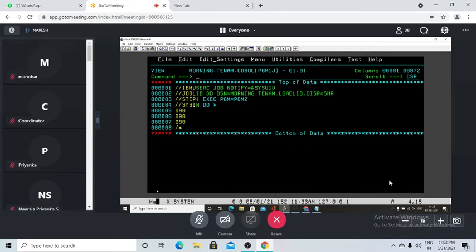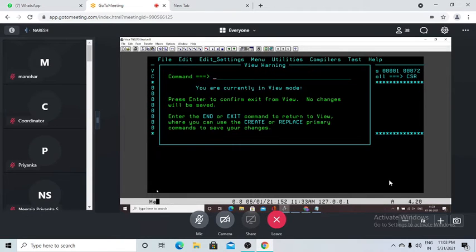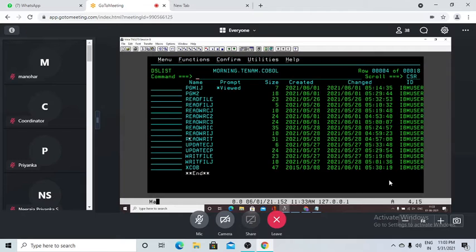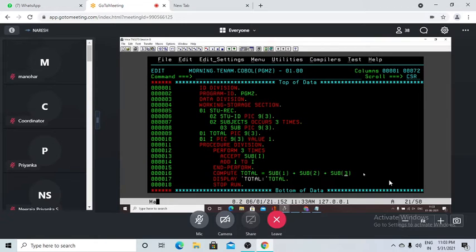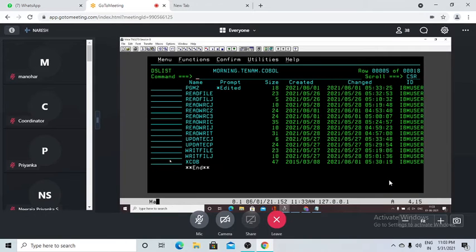Now let me go to the program and make some changes. Instead of three, I'll write 5, even though that occurrence is not available. I'm giving an occurrence which is not at all available. Now let's save it and compile program 2. Let me submit.